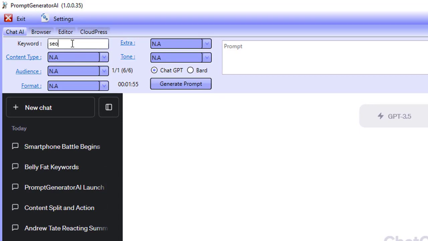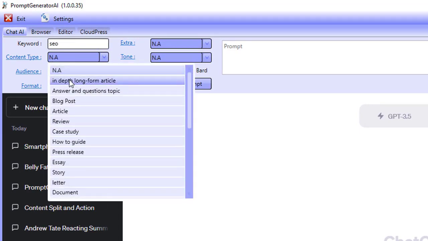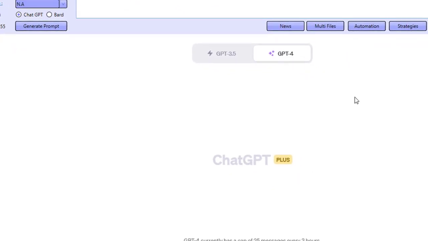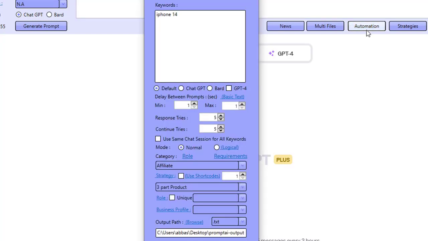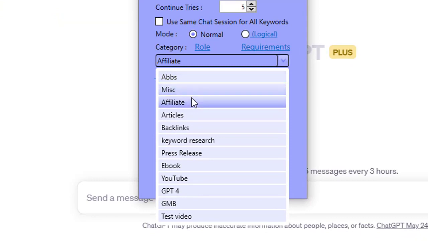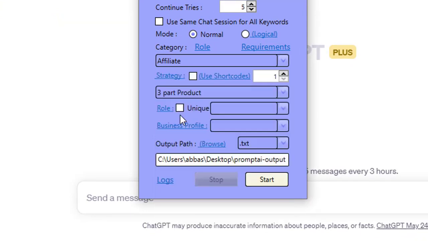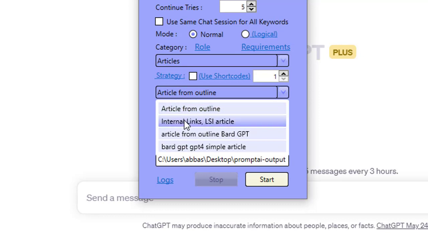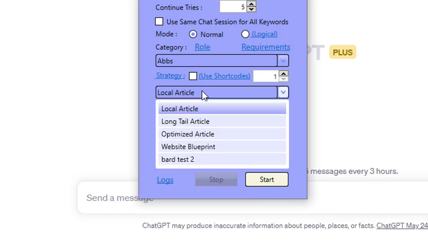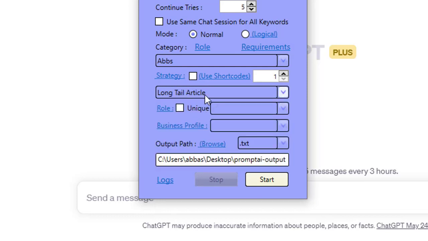To spice things up, there's a simple to use prompt generator that lets you craft optimized prompts. But the real power to Prompt Generator AI lies in its automation capabilities. In the automation screen, we can see categories for various different areas: affiliates, articles, keyword research, and others. And in each category, there is one or more strategy. Strategies are a collection of prompts that get added one after the other. Think of them like a chain of commands or chain of prompts. Some strategies only have a couple of prompts, while others have hundreds.